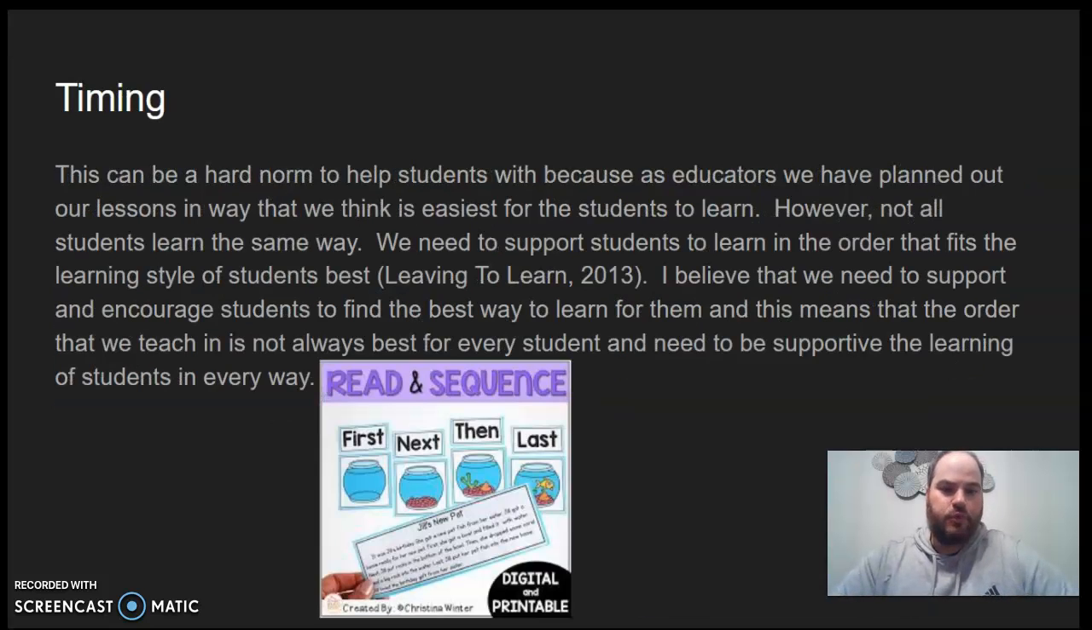The timing is also very important because each student can comprehend information in different ways, and so the way we teach it may be step 1, step 2, step 3, but the student may understand it better in a different way. Not all students learn the same way. We need to be able to support students to learn in the order that fits their learning style best. I believe that we need to encourage students to find the best way to learn for them, and this means that the order that we teach it isn't always best, and they need to be able to find their own way.